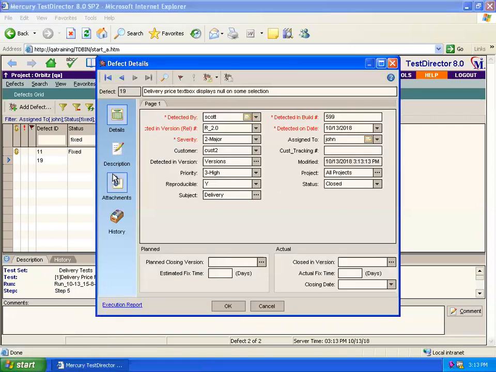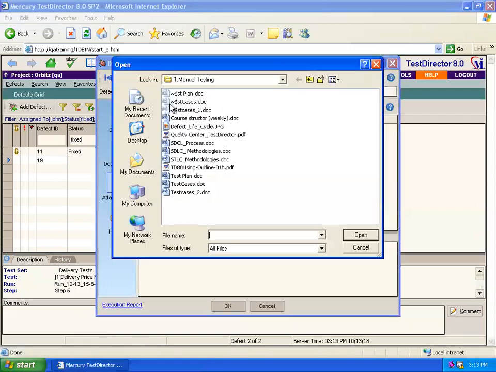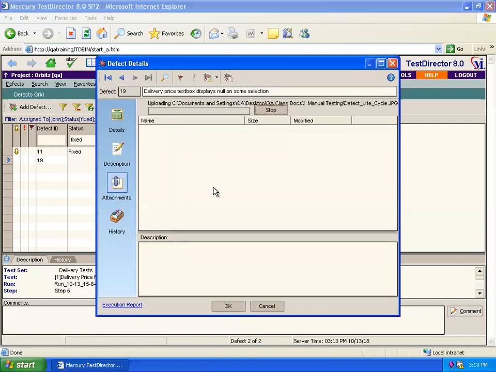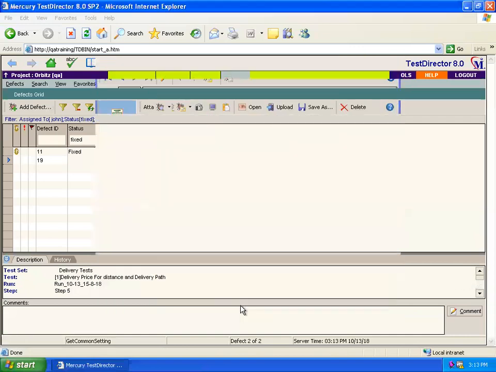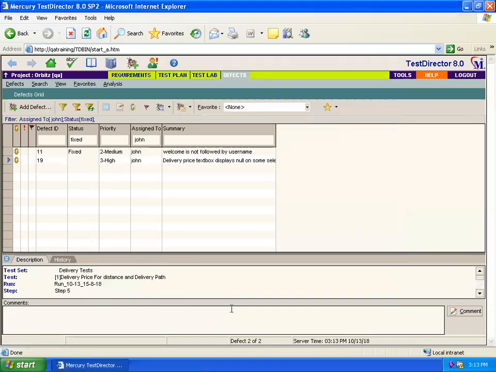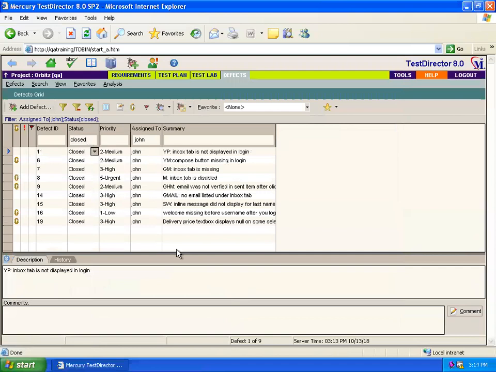And then you will go and attach the screenshot of the fixed thing. Let's say this is a screenshot. Attach. And you say, okay, now it got closed. So now you search for closed defects. You see all the closed defects are here. That's a defect life cycle.